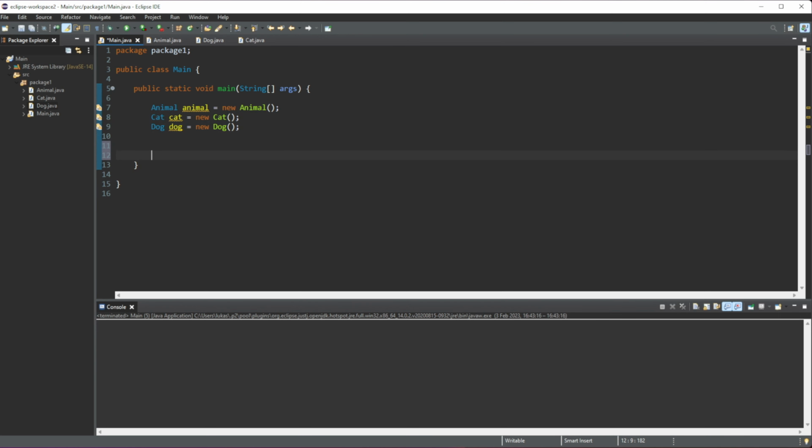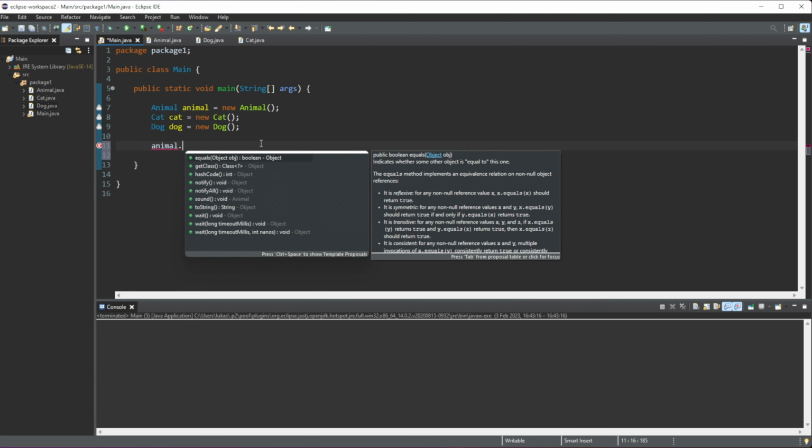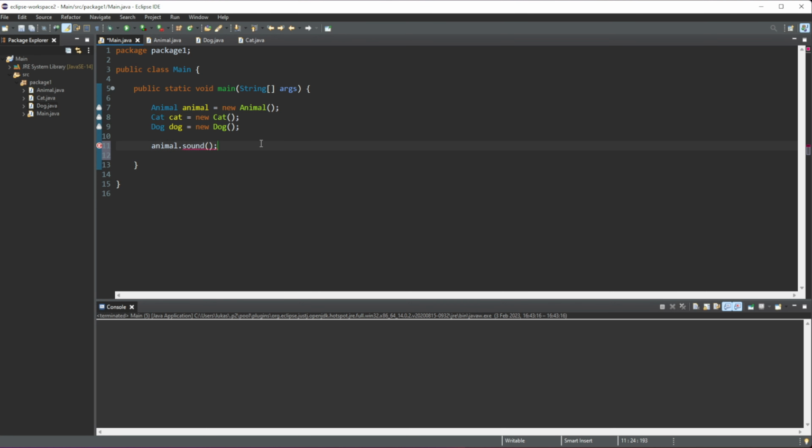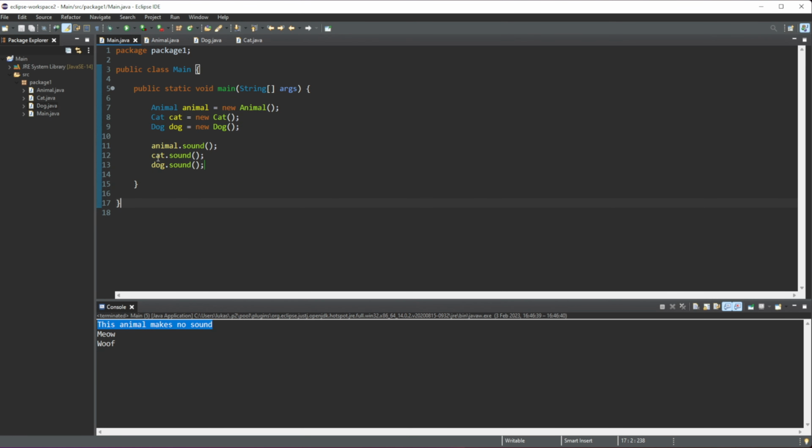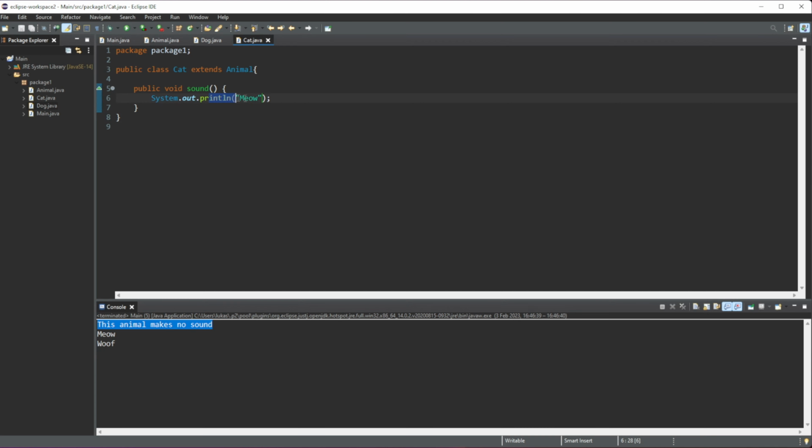Now I'm going to call every single one of those objects that we made. So we're going to call the animal object, and I want him to call the method sound that we made. Same thing with the cat, so cat dot sound, and then dog dot sound. Now if we run this, because we made an object from animal and we called the sound, it prints out this animal makes no sound because it's this one here. Then we called cat sound, it returns meow, and then we called this to return woof.